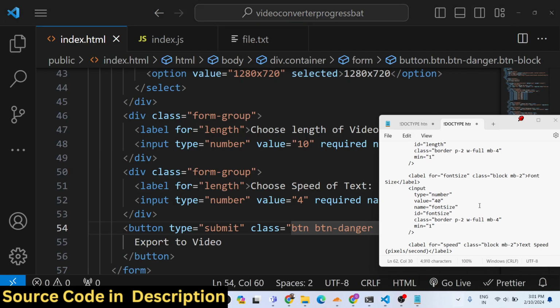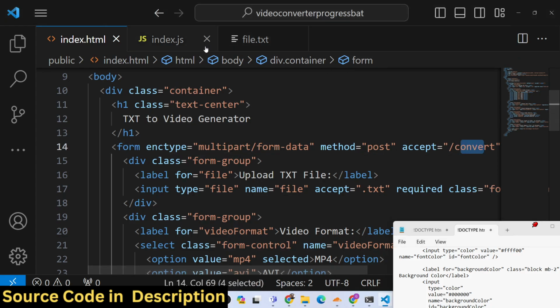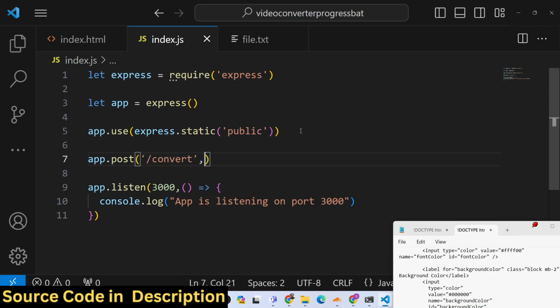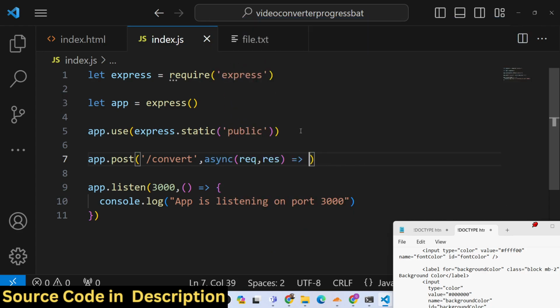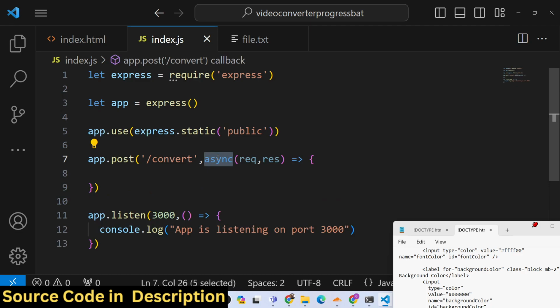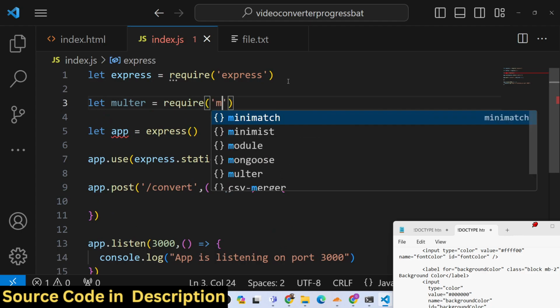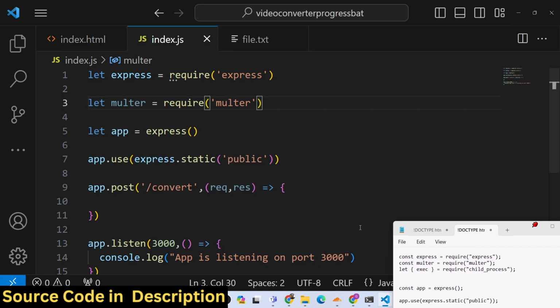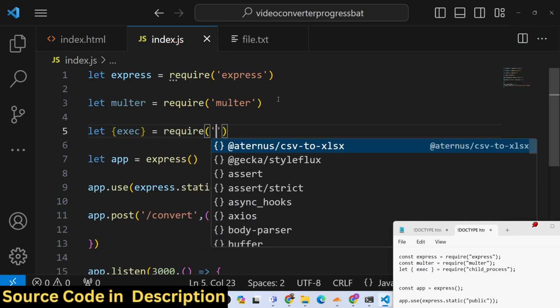So here if you see, we are making a post request to this route which is called /convert. So we just need to write our post request, app.post /convert, and this will be a function which takes request, response. Just don't make it async, that's all. We also need to require the Multer library, which we will use to upload the files to the server. We will require this library, and we also need to require the exec method to execute the FFMPEG command in the console, sorry, programmatically.